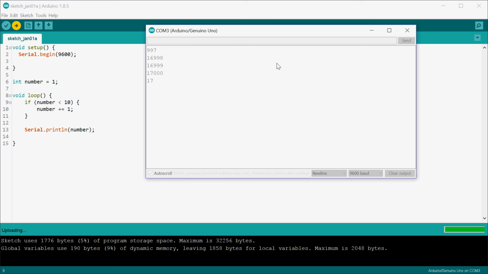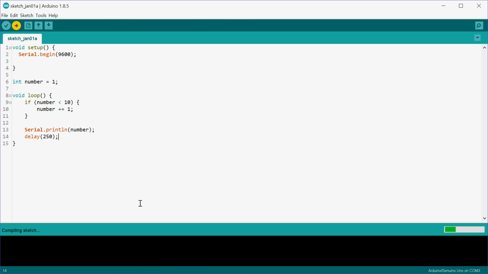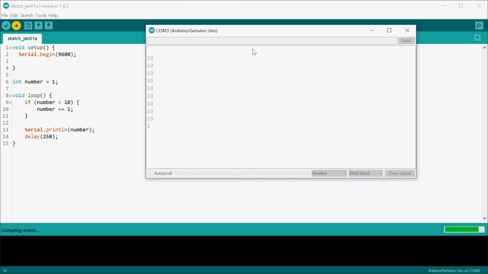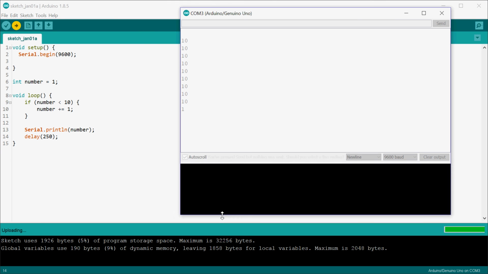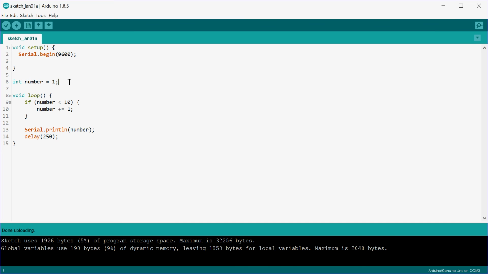Alright, so now we just get 10. It's going really fast. Let's just put a delay inside here. So we can say a delay for 1 second, actually maybe 250 milliseconds, so a quarter of a second each time the loop function runs. So we can try this one more time, and this time we should be able to see this in action right in front of us. So now we get 1, 2, 3, 4, 5, and then when we get to 10, it just stops.